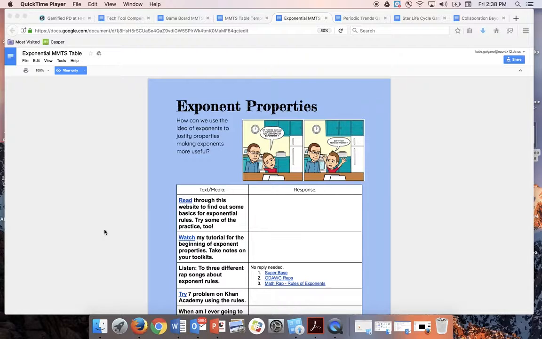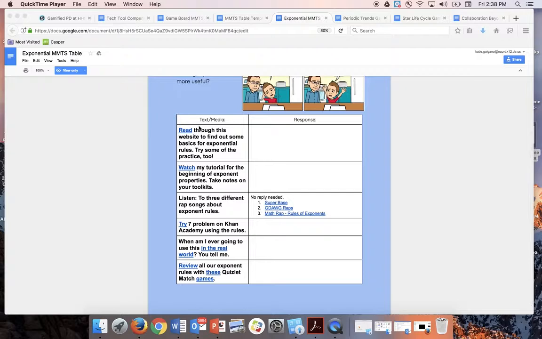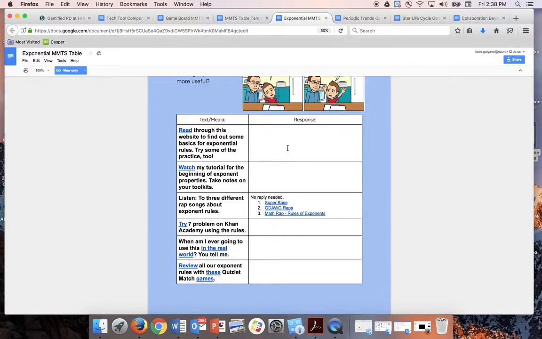So you'll notice right away she has a blue background to catch the student's attention and a nice comic up at the top. On the left-hand side, there's text or media that these students can access. And then on the right-hand side, they can write a response that they have to it. So that response could be their emotional reaction to the material or something that was shocking to them, something that they're confused about, or she could have even gone through and asked questions of her students in each of these boxes for her students to respond to.